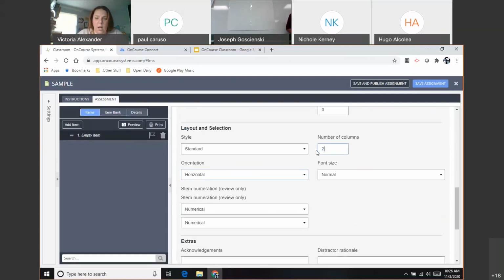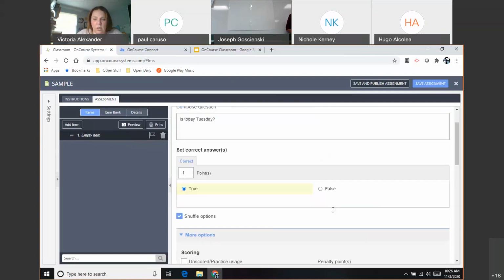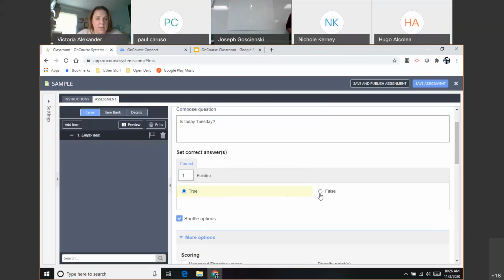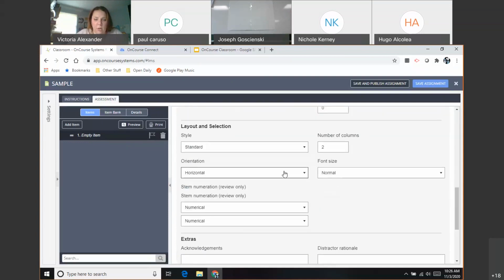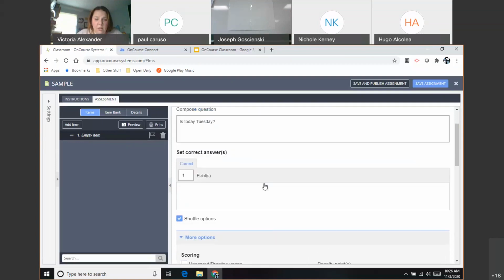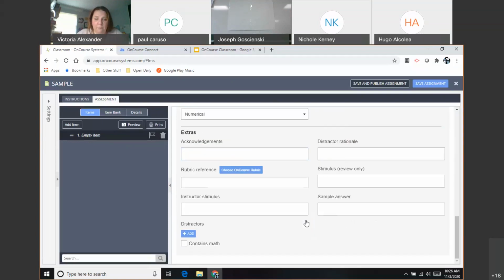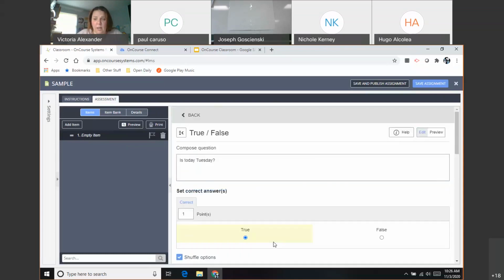Let's say I have two columns. So now the true false is next to each other. You can also have the radio button underneath. So this would look like true and false with the radio buttons underneath. You can get acknowledgements and things of that nature.